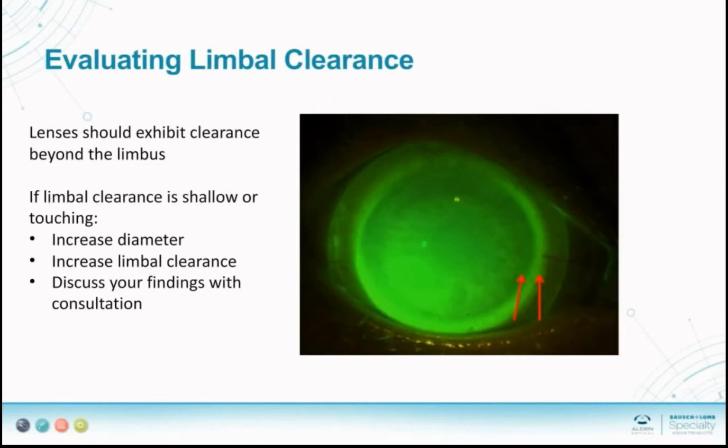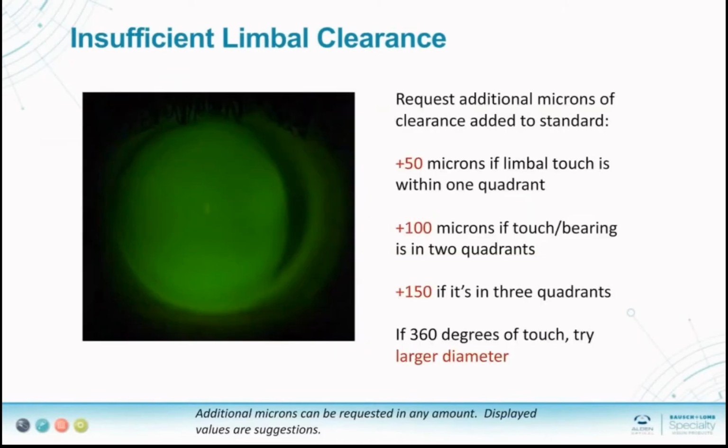Zen Lens should clear the cornea and limbus. When viewing the cornea and limbus with diffuse cobalt blue light, assess how many quadrants of touch are present, if any. For every quadrant of touch, increase the limbal clearance 50 microns. If all 4 quadrants are bearing on the limbus, consider increasing the overall diameter. The consultation team is happy to help you design a lens based on your observations.